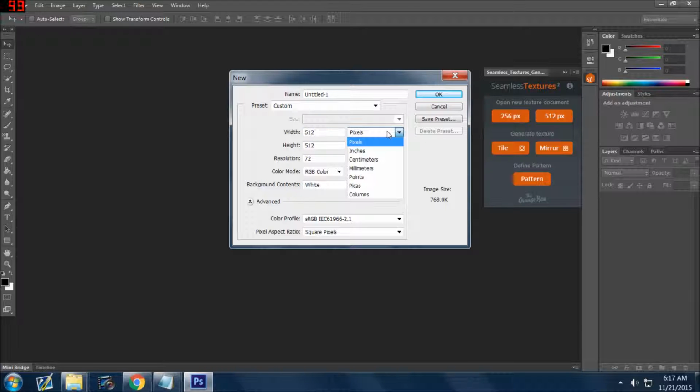In this menu, it'll have a drop down, so yours could be defaulted on inches. Just make sure you're on pixels. So 512 by 512 pixels. Resolution is the minimum resolution, pixels per inch. It's kind of like the idea of a high definition, an HD picture, versus a not HD picture. So resolution is typically defaulted on 72.